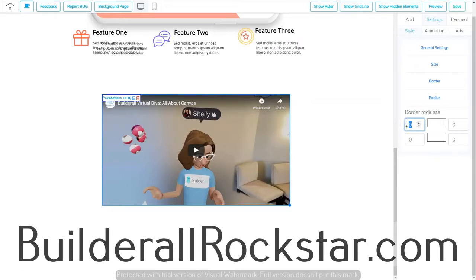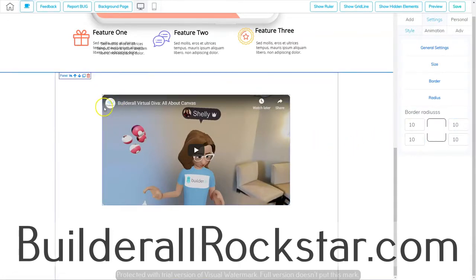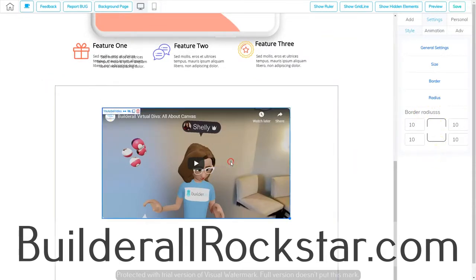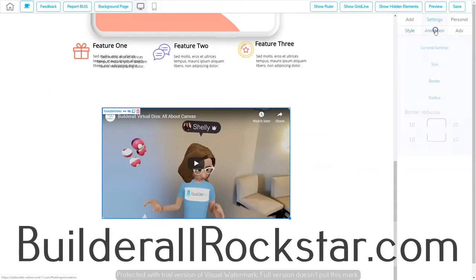So if I want to curve the corners, I can change it to maybe 10 on each of the corners. And we can see that now we have curved corners instead of the straight edge corners on our video element. So those are some things that we can do to set up our video element. I'm going to right click again, and then we're going to go to animation.